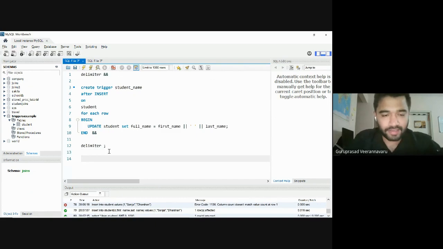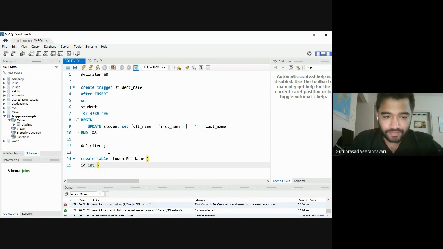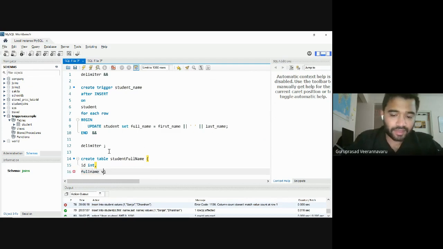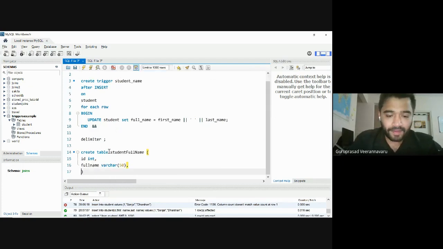So what I'll do is I'll create another table. Create table student full name. Okay. And we have ID. ID here is an int and it's a foreign key. We'll define that foreign key afterwards. Now ID is int. And then I have full name, varchar, say size 50. Okay. I say foreign key ID references the table name student, and in that it references ID. Okay, so created this table.